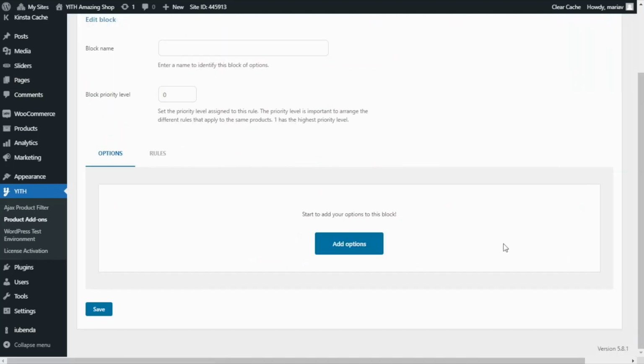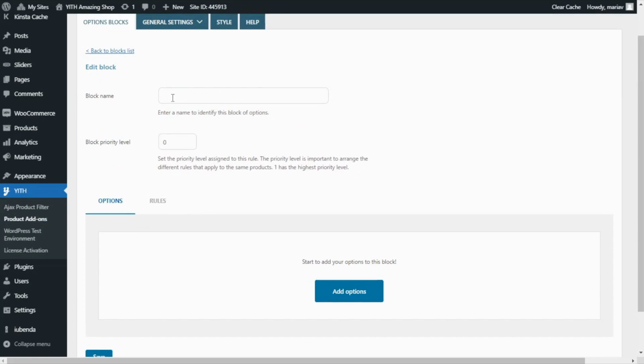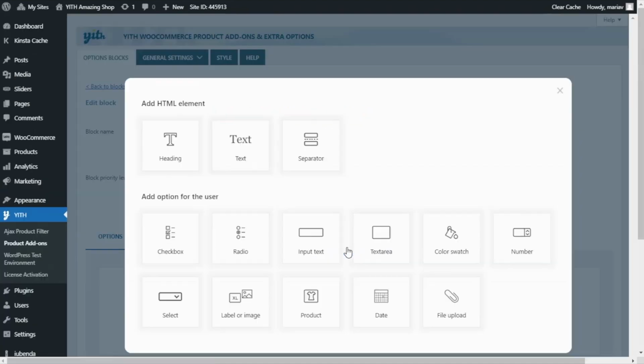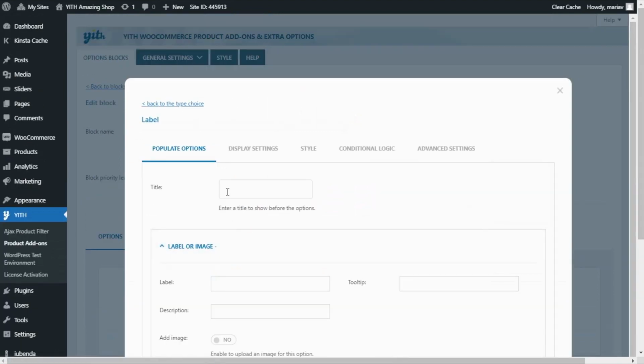So, now that we have seen all the theory, let's do some practice. We will create our block of options. So, we need to begin with the name. I will enter this name, Customizable T-shirt Test. Now let's add our first option. So again, we go here and click Add Options. For our example, the first option that I need is this one, Label or Image. I select it and I will begin with the title.